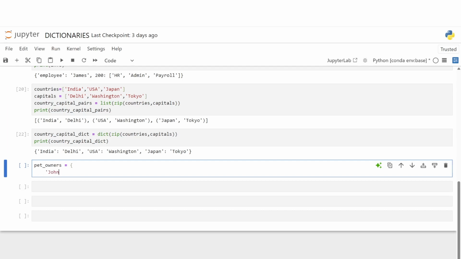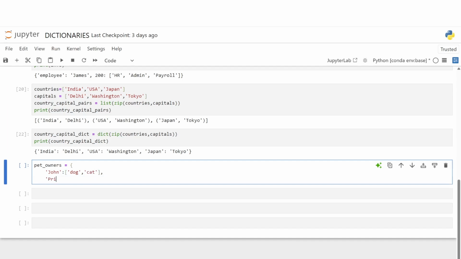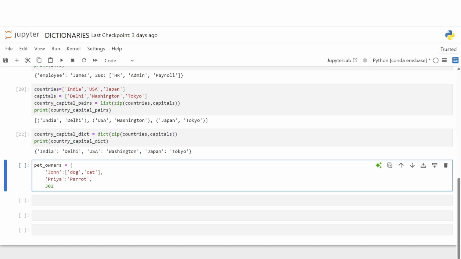So starting with, let's say we have John, and John has a list. So John is the key, and let's say John has a dog and a cat as the value. Next, let's give Priya as the key, and Priya has one pet as a string, which is a parrot. Just one pet, right? Next, we have 301 is a numeric key. So we'll be giving a dictionary with a nested dictionary as its value.